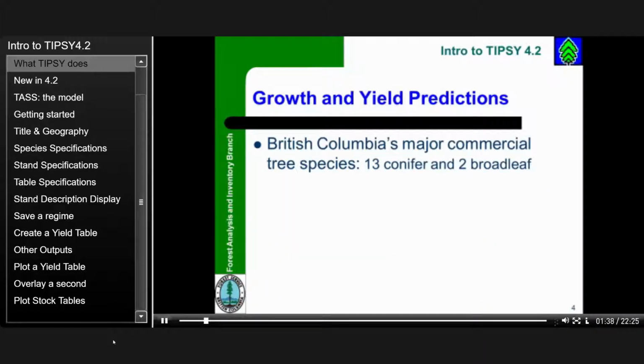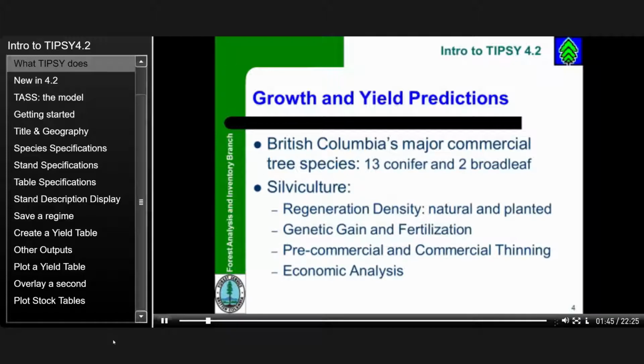TIPSY provides growth and yield predictions for BC's major commercial tree species, including 13 conifers and 2 broadleaves. TIPSY supports a number of common silvicultural practices, including a wide range of initial densities for both natural and planted stands, genetic gain estimates from BC's Tree Improvement Program, plus fertilization, pre-commercial, and commercial thinning estimates based upon field experiments. TIPSY can also be used to conduct economic investment analysis of these practices. TIPSY will also estimate the yield impacts of variable retention harvesting and windthrow.